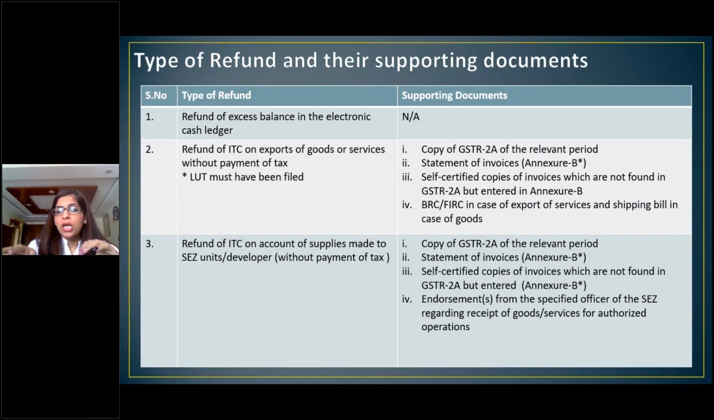upload it. Nandini is asking about what amount we can file a refund claim for. It is above 10,000, Nandini. Before that, the department does not entertain refund applications. So if there is a refund of excess balance in the electronic cash ledger, they don't need any documents. It is just the balance lying in your cash ledger and we want the refund of this amount, they will provide it to you.